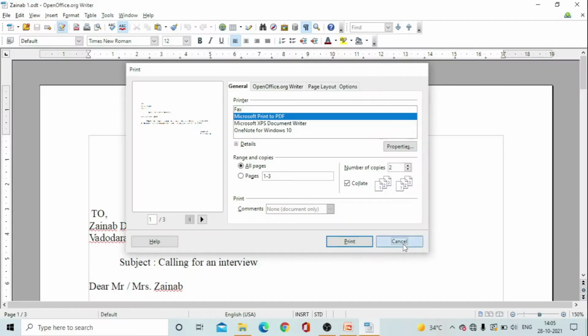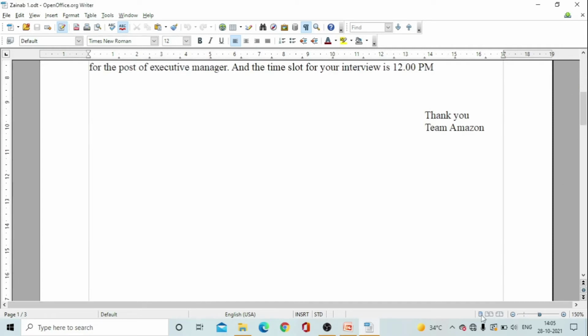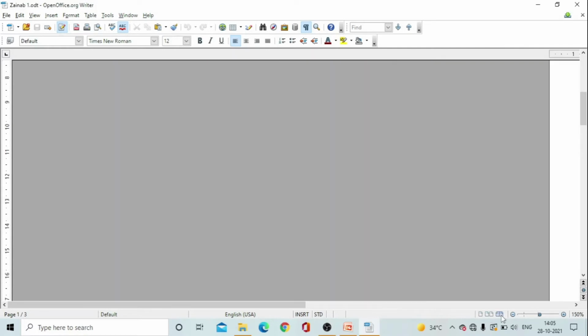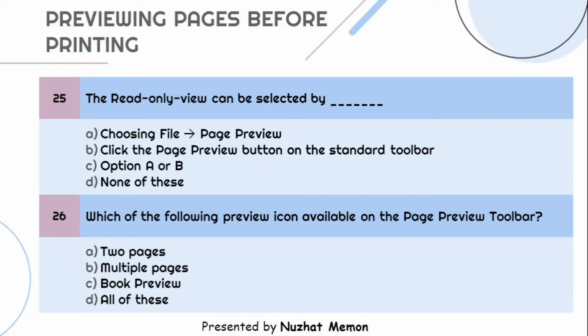We will see that. Here, as you can see, we have opened our document, and this is in single page. We can go for double also, and this is facing page view and this is the double page view. We'll move further. The read only view can be selected by dash. It can be selected by option A or B. You can either go to the file menu and then go for page preview, or you can click the page preview button on the standard toolbar.